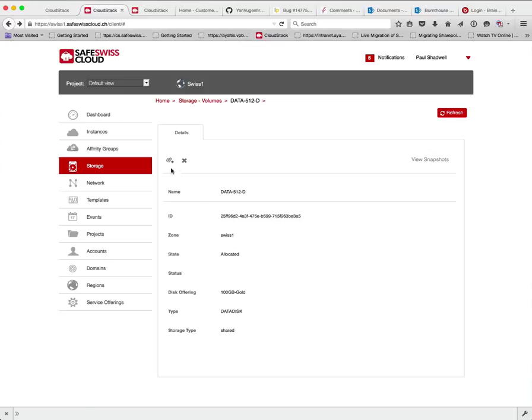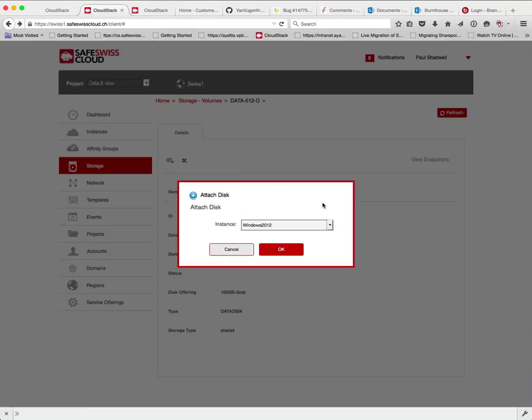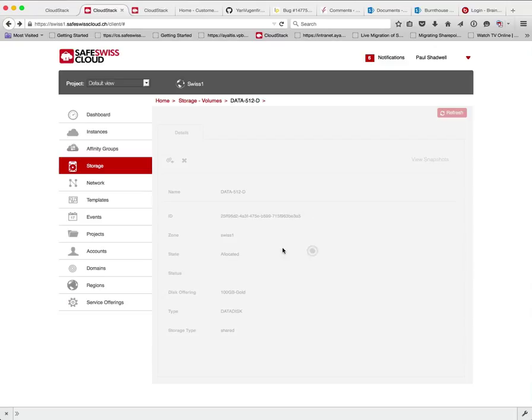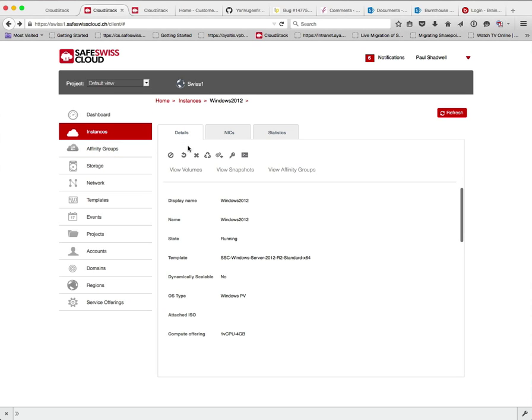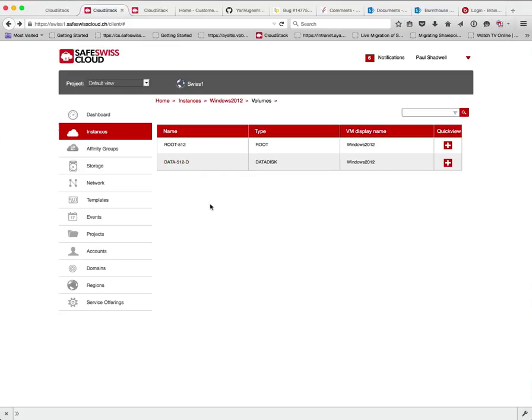So what we have to do now is we open the disk, and we have two options. We can delete it, or we can attach it to a virtual machine. So we only have one virtual machine, so only one is listed. Let me click OK. And after a few moments we should see the disk being attached. Okay, so now if we go into the instance and we look at the volumes within the virtual machine, we can now see there's our data disk now attached to this machine.